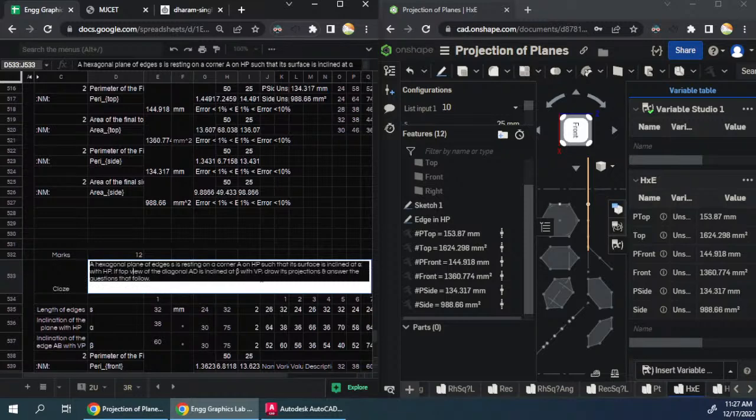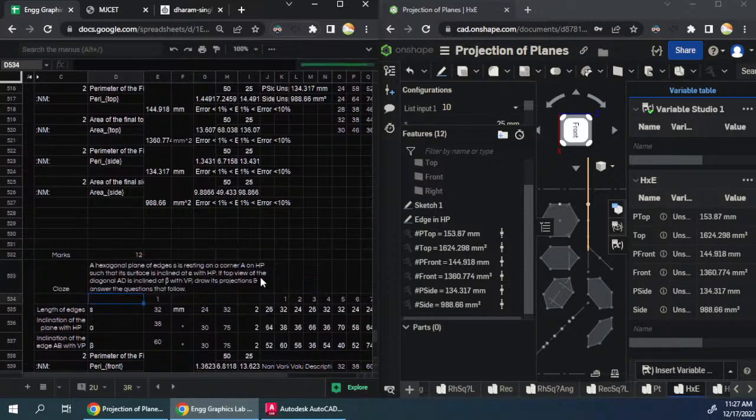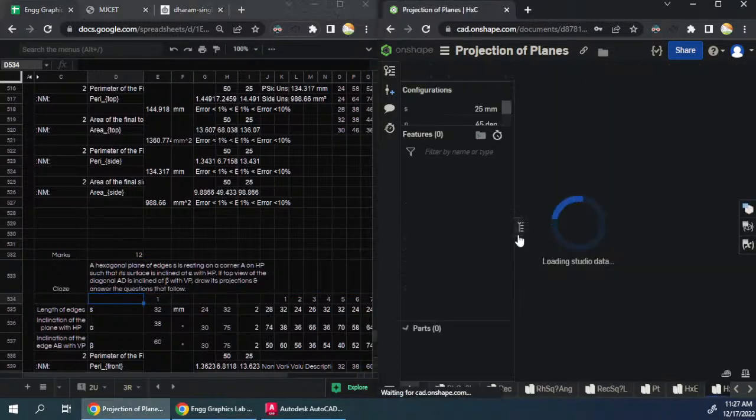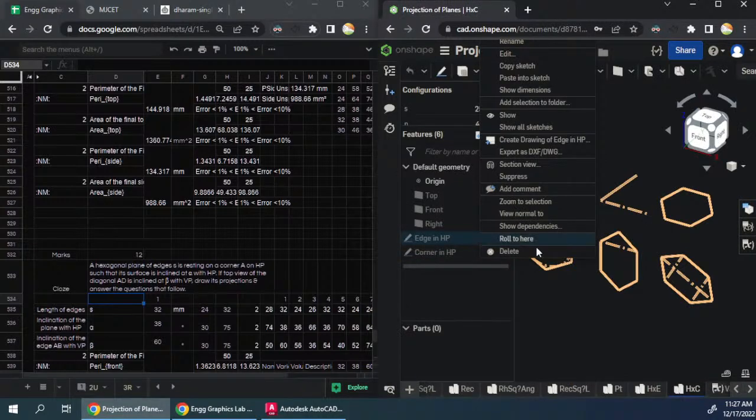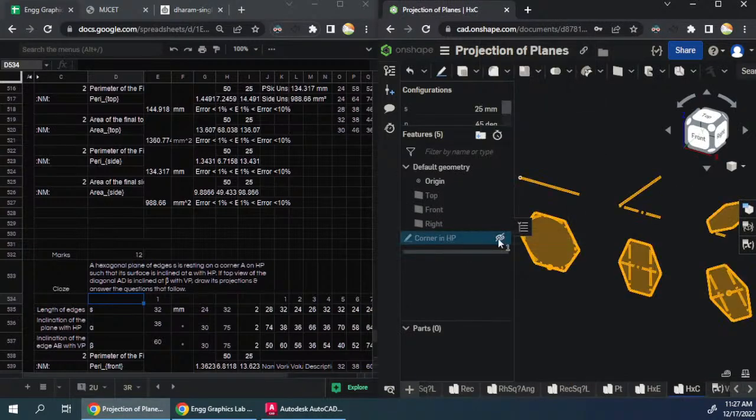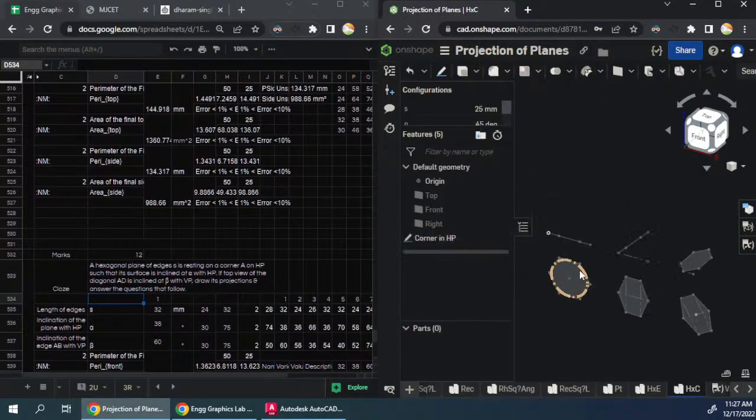Copy of the... this is a new kind of question. For that, I guess we have already got the solution out for you. So this is the edge with edge in HP. So it's not the one we want. We want the corner in HP. So this is the solution of challenge.